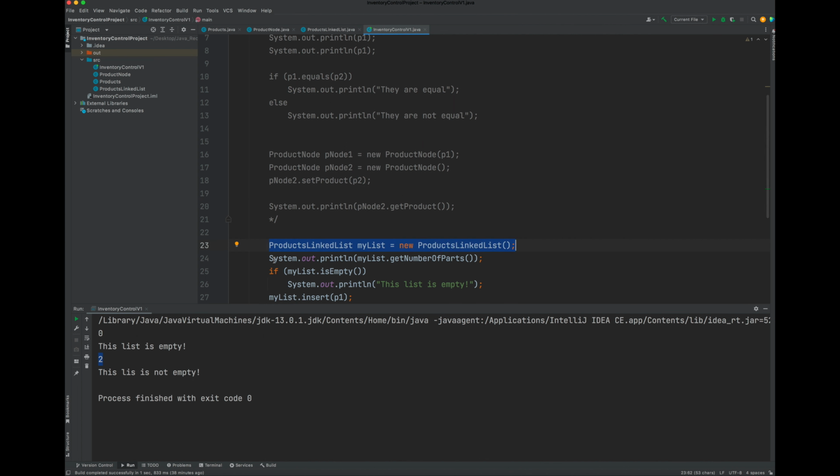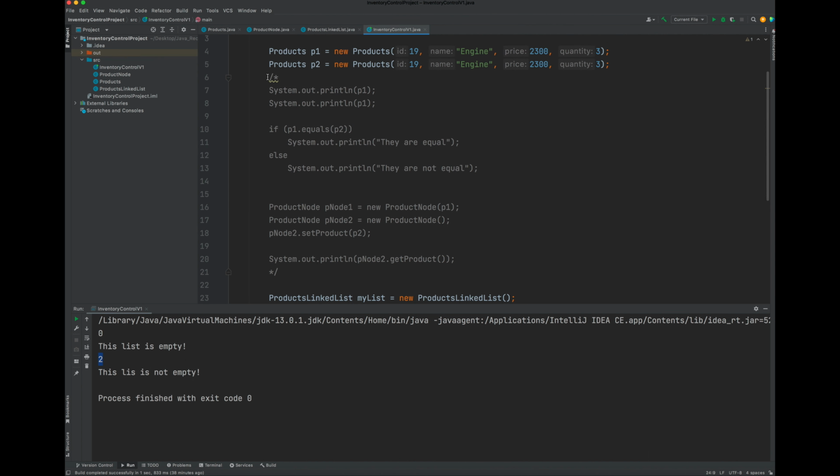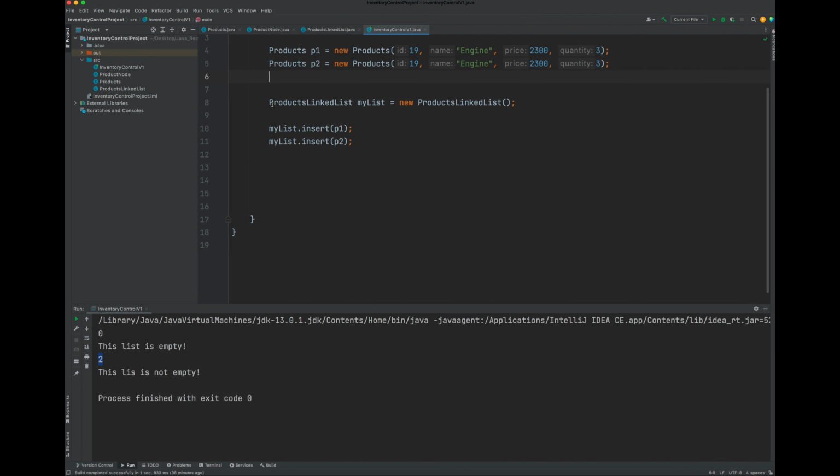We need the list, right? So without it, you got nothing. So let's go ahead and delete this part, and let's go ahead and delete this part. Right, so now we're good. So we've created the list. Now what I would like to do is simply print the list.